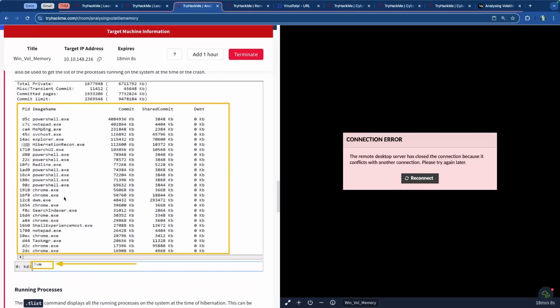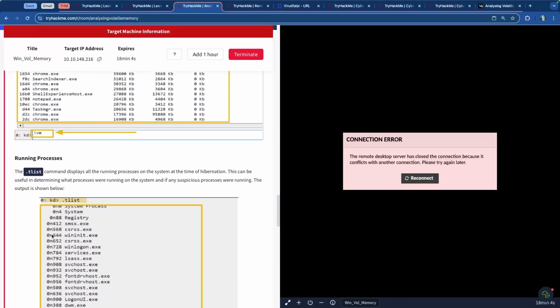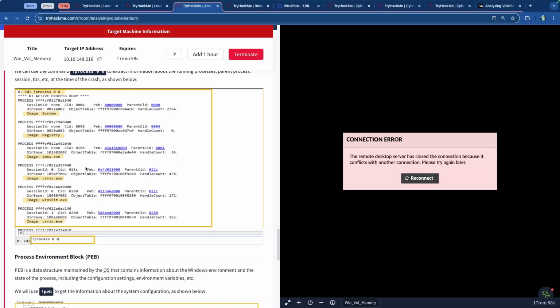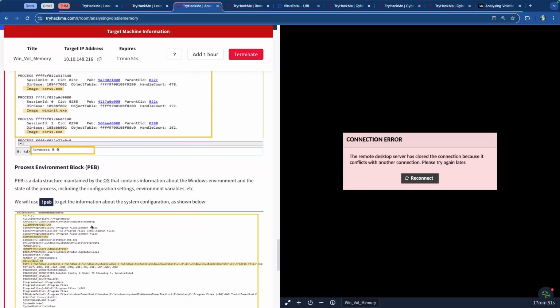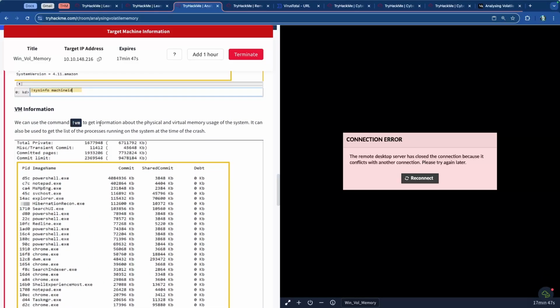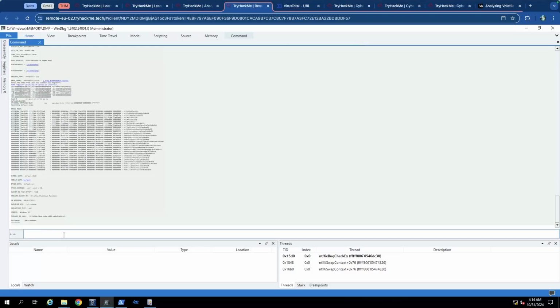So let's see if we can find the evil.exe. It's not on this list right here. And let's see if we can find it on this list. It is not on this list either. Let's see if we can find it on this list. It's not here either. So I gotta actually run the command to try to find it. So I'm just gonna run the exclamation vm to see if I can find the information that we're looking for.